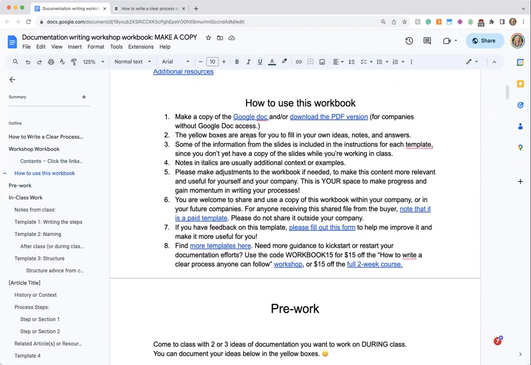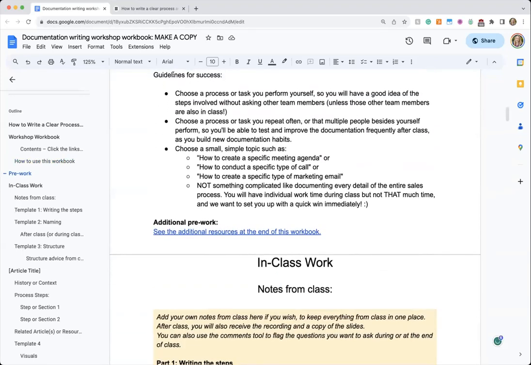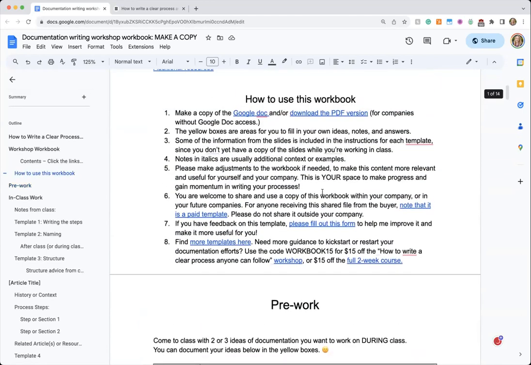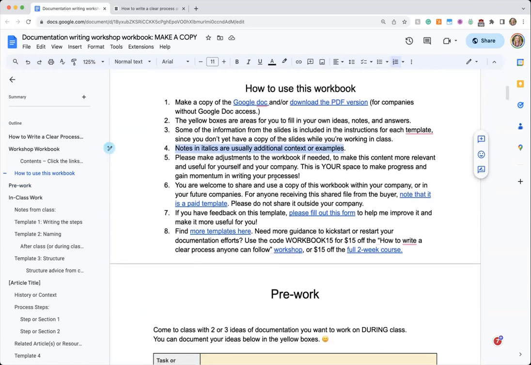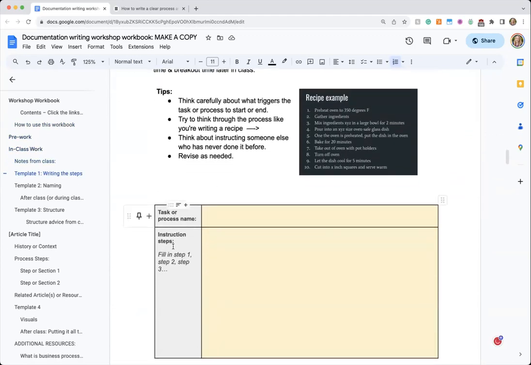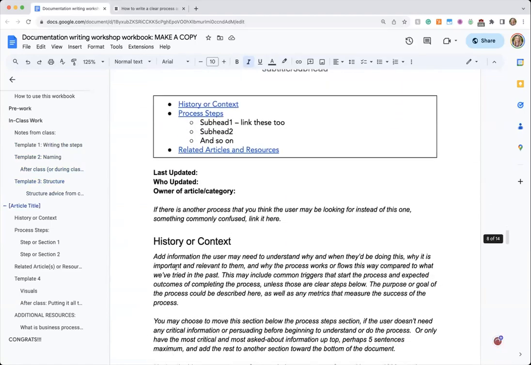The yellow box means you fill in your information. Because even during class, while people are in the workshop, they don't have access to the slides yet, and neither do you if you're just purchasing the workbook on your own. So some of that information is included, such as these guidelines for success for doing the pre-work, which I'll discuss in a minute. There are notes in italics, which usually mean they are context or examples. I'll do a quick scroll so we can see that. So instruction steps: fill in step 1, step 2, step 3. Those are some instructions.